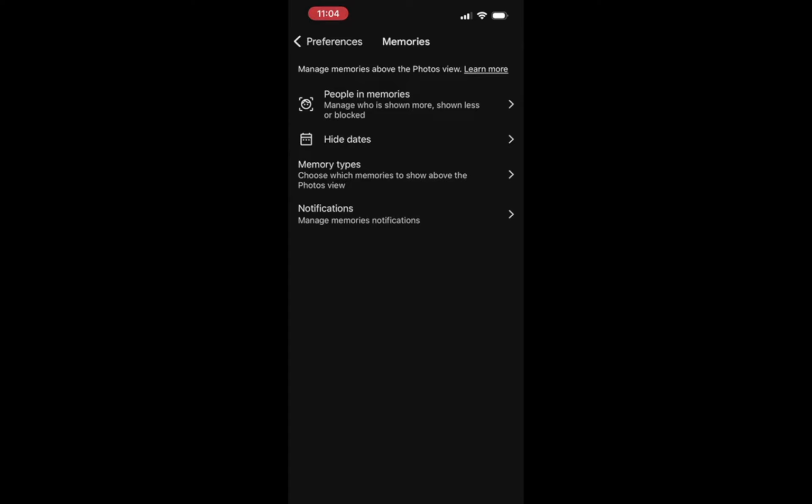This final step enhances your interaction with your memories, allowing you to keep them close at hand. Enjoy using the Google Photos Memories feature.